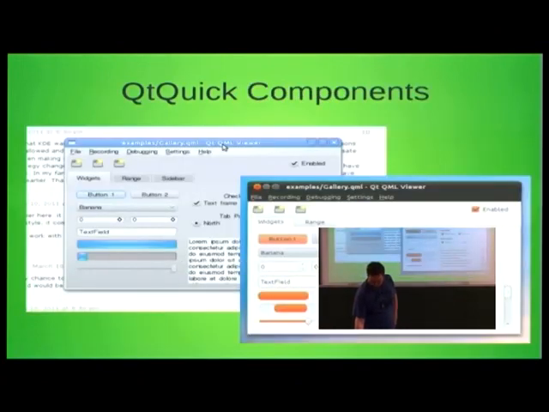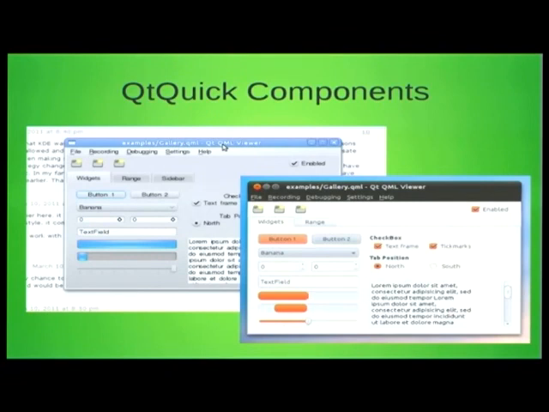Oh yeah, and also this is a new thing, Qt Quick components. So all the Qt widgets, or some of them, I don't know, are now ported to Qt Quick. So these are really hardware accelerated and scriptable and skinnable and everything. And you can do very complex user interfaces with that.